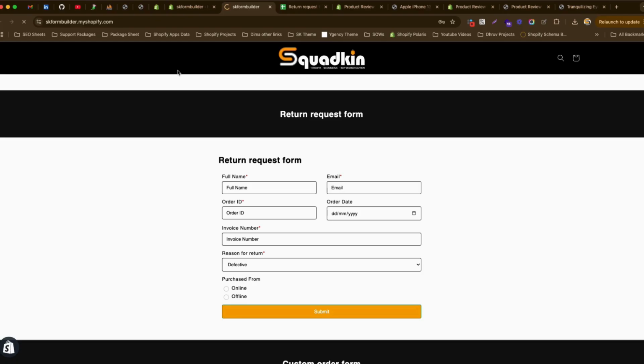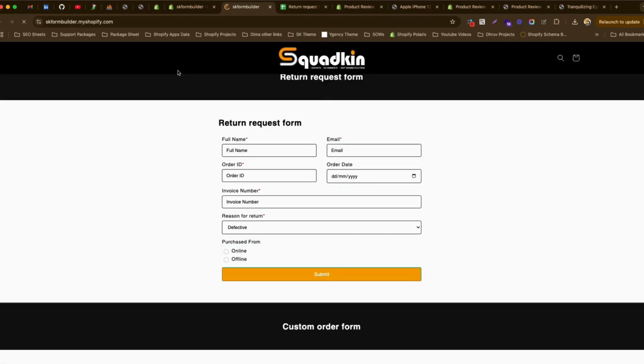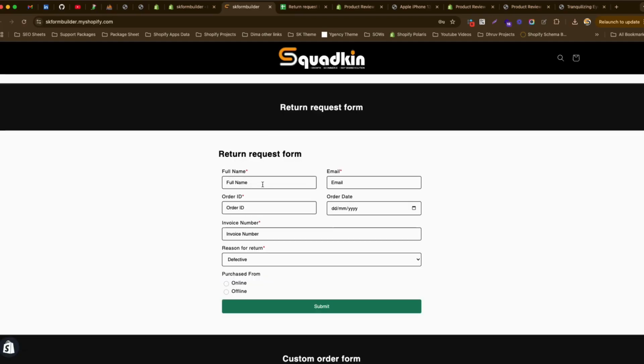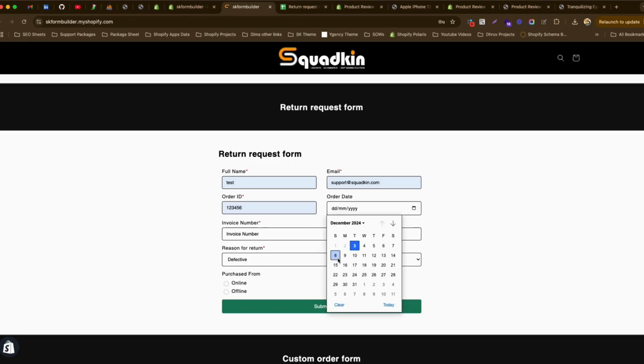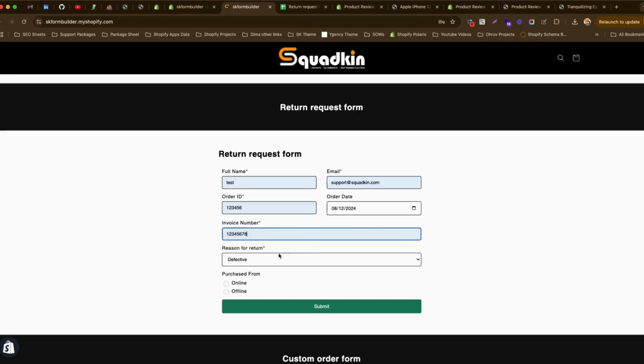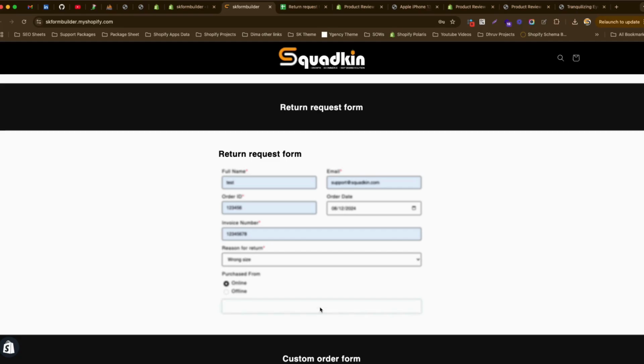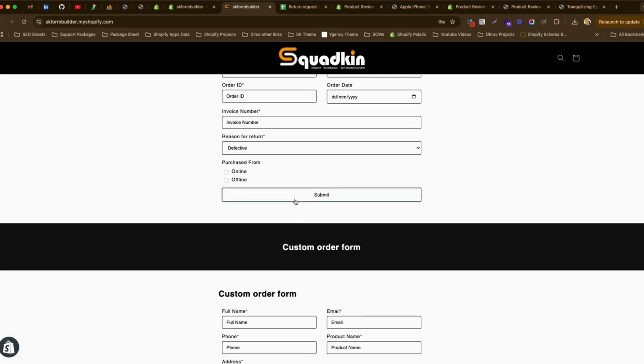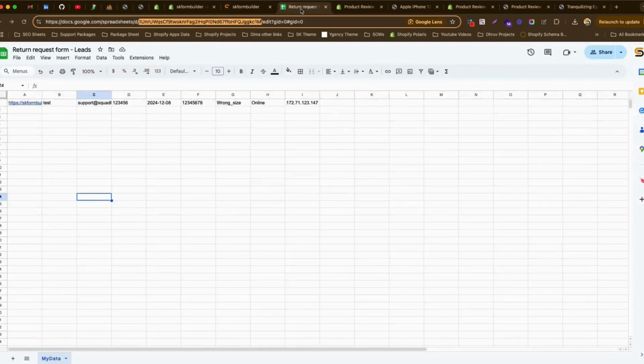Now let's submit the form to check. I'm adding my data like test, support, order ID 120456, order date, invoice number, reply wrong size, and online. Now I'm submitting the data. The form is successfully submitted, and you can see all the data is here.